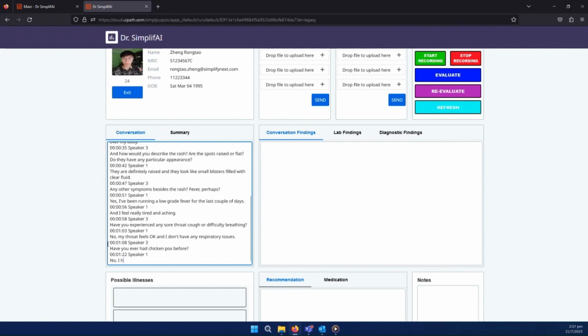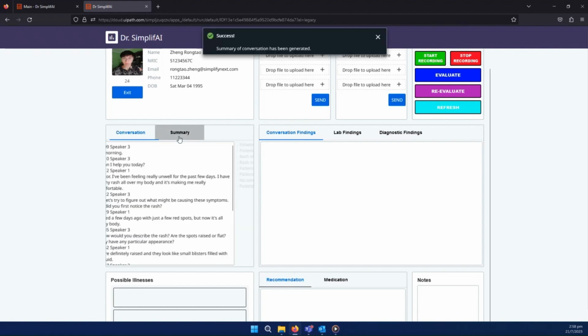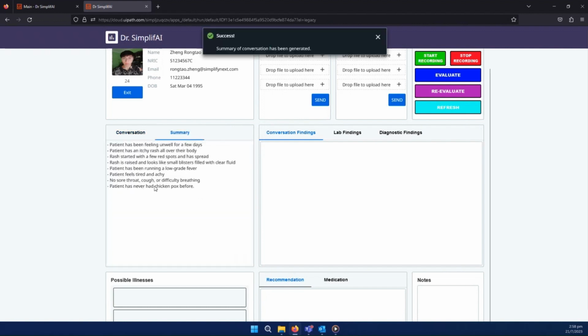But in this case, let's say that the doctor updates that the patient never had chickenpox before, which was missed by Microsoft Dictate. This automatically fires a call to ChatGPT to update the summary based on the updated conversation. And now notice under the summary tab, the last line, which is the patient has never had chickenpox before, has also been captured in the summary.